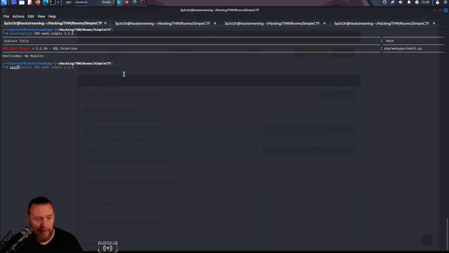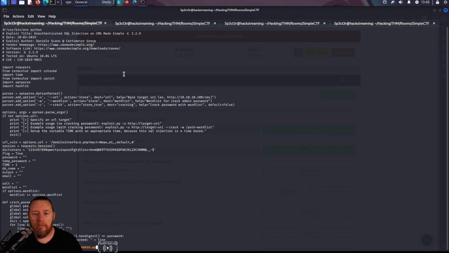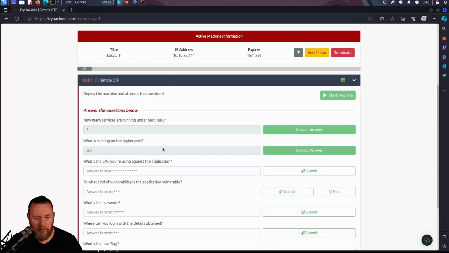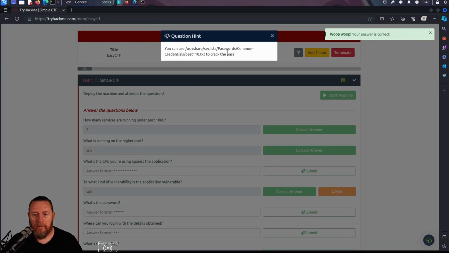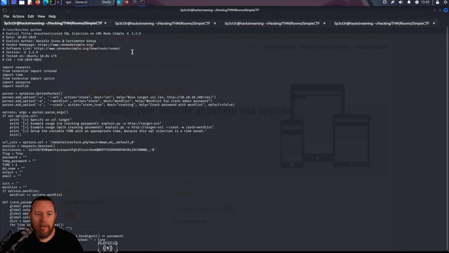So let's have a look at this one, 46635. It's a Python file. Actually, what kind of vulnerability is going to be SQLI? And the hint says we can use that to crack the password. Okay, so let's have a look at what this Python file actually does, and then we'll see what we can do.